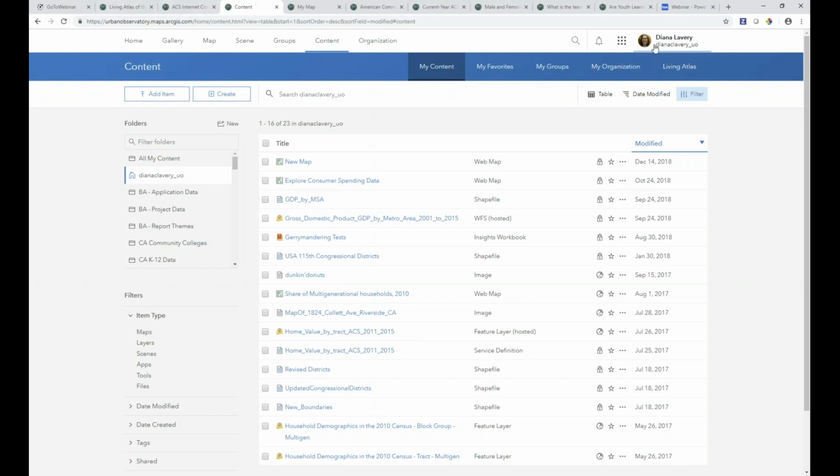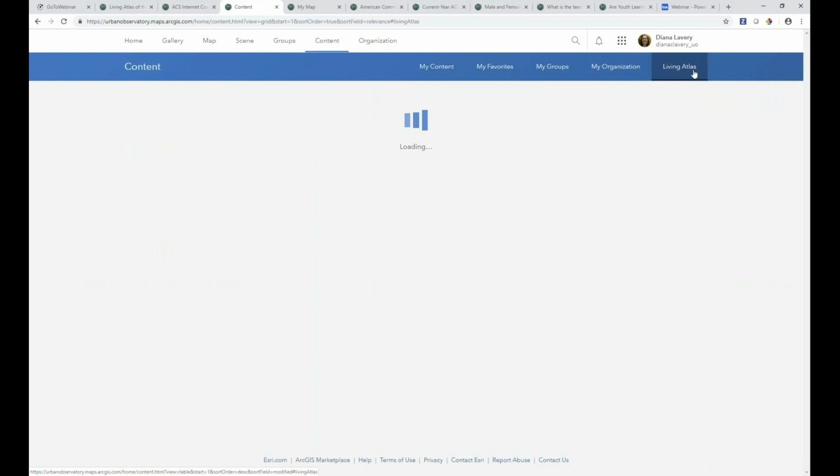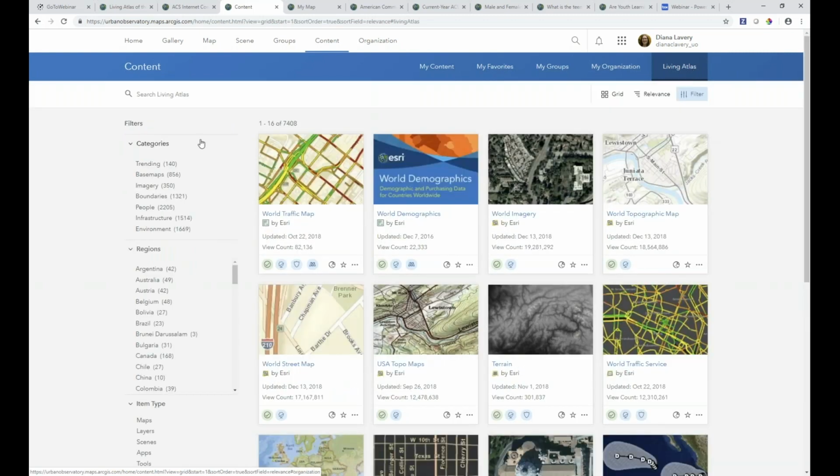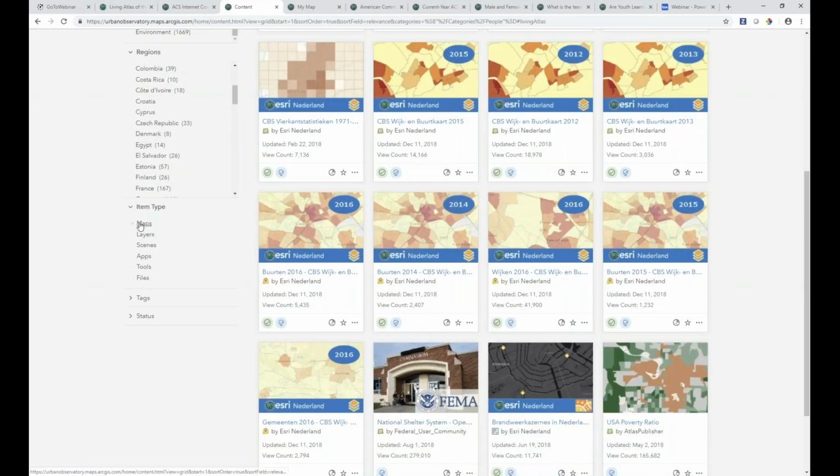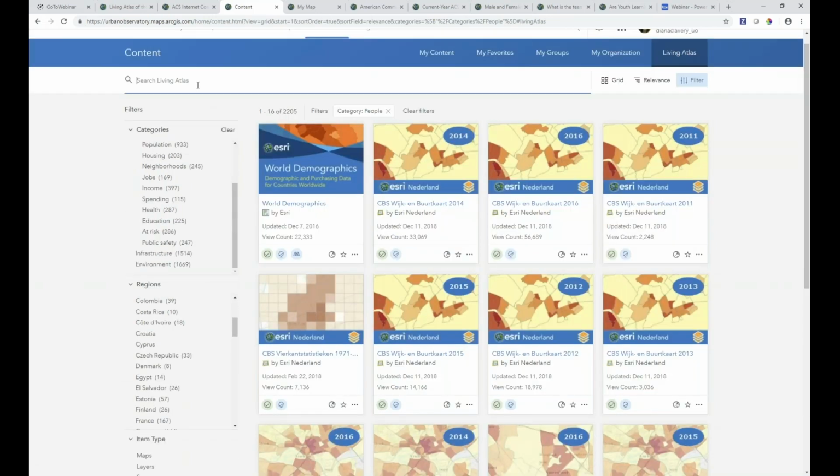Now I'm in my own ArcGIS Online account where I'm signed in, and I'm in the Content tab. I see all of my content here. I can check things that I've marked as favorites, things that I have put in a group, organization's work, and then finally this tab, Living Atlas. We see the same familiar categories, same regions, and the same filters by item type. And again, we can search Living Atlas.